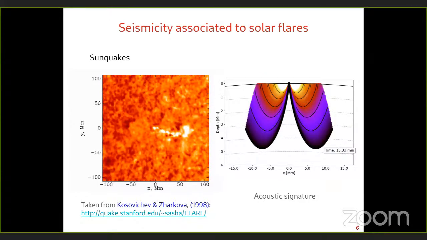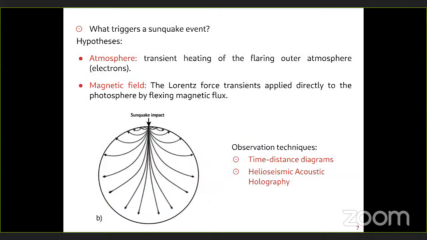All right, what is the trigger of a sunquake event? There are some hypotheses regarding the generation of these sunquake events. The first are related to the magnetic field, where there are Lorentz forces on the solar surface, generating those events traveling as these waves. The other hypothesis is related to atmospheric events in which there are changes in pressure and temperature, generating, for example, pressure shocks, having an impact on the solar surface, generating those sunquake events.